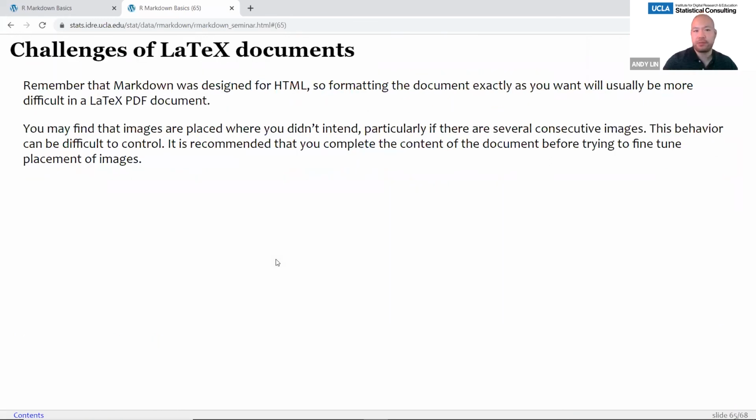Okay. Just from my own experience, there are some challenges of working with LaTeX documents. You may especially find that images are placed where you didn't intend, particularly if there are lots of consecutive images. I did a lot of Google searching for help on this, and basically the overall recommendation from the R Markdown people is that you first get all the content into your document, then try to fine tune the placement of the images. Let's say you have a section with images and then another section with text and images after that. If you format the first section first, then when you add the second section with new text and images, it can actually screw up the previous section, because it tries to format everything at once with all the sections together. So it's better to put all the content in first, then fine tune the formatting and placement afterwards.